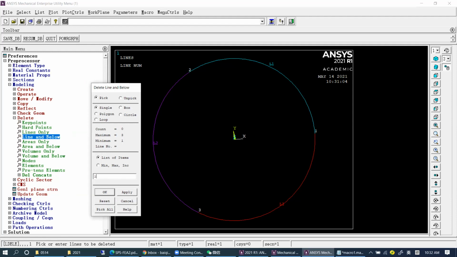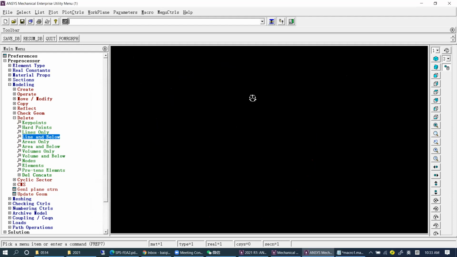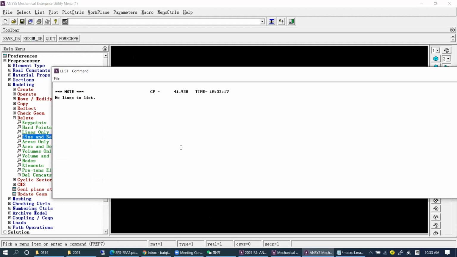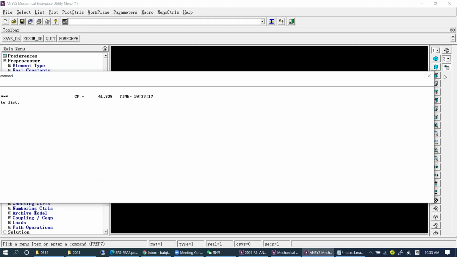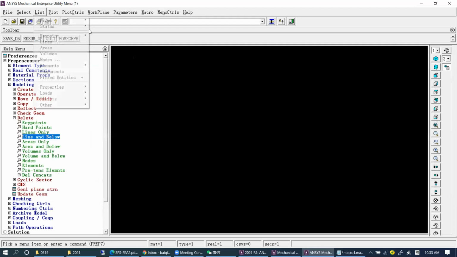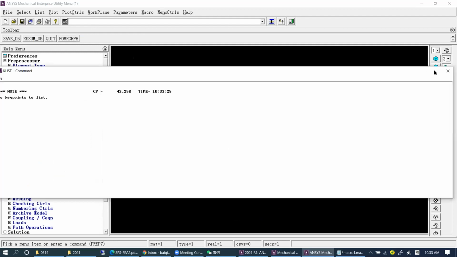You can type the number like 1, 3. Okay, this is meaning 1, 2, 3. And if you don't put the increment, the default one will be 1. So they are 1, 2, 3. If you say 1, 3, 2, this means 1 and 3, 1 plus 2 is 3. So the 2 will be there, not to be deleted. Or instead, we can click here, pick all. Okay, so all the lines and key points, they are deleted. If you list the lines, there's nothing there, no lines to list. And if you list the key points also, there's nothing there.